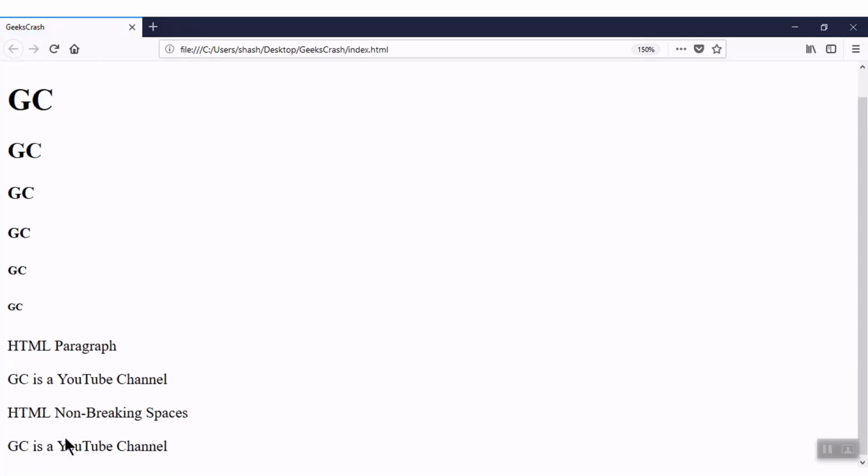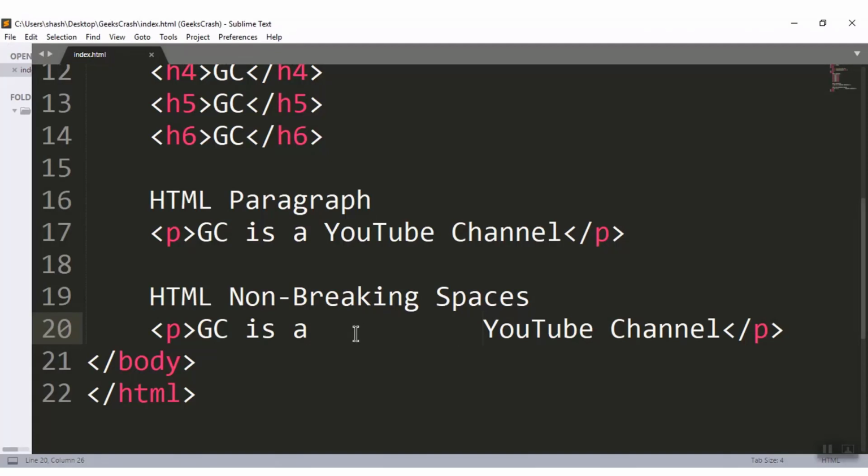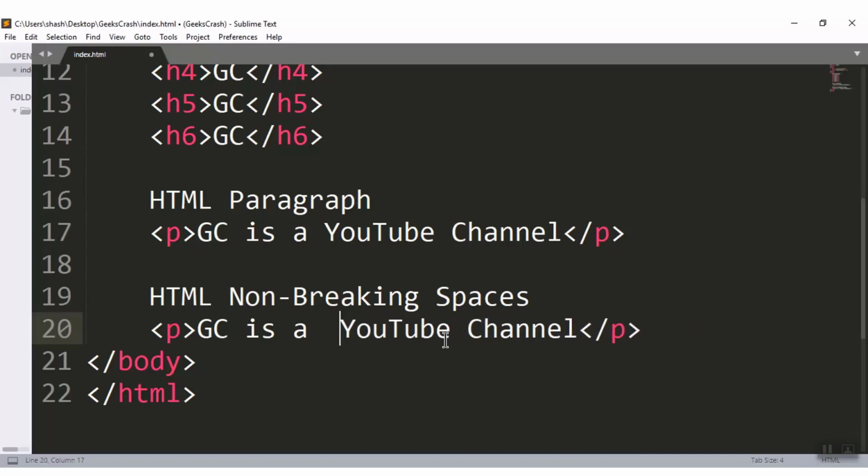But as you can see there is no change. Now you might be wondering why. The answer is because web browsers delete extra spaces and lines. Don't worry, there is a way which can help you add extra spaces. That is non-breaking spaces. So what are non-breaking spaces?